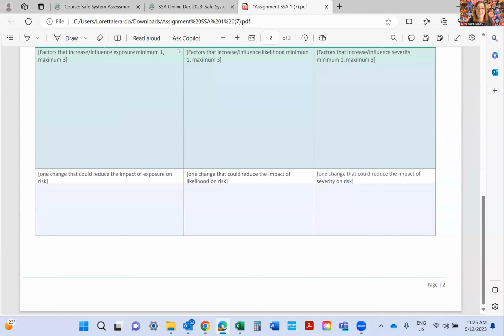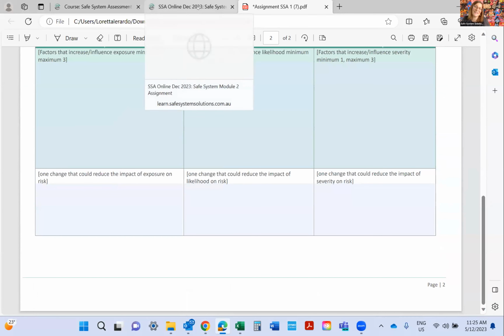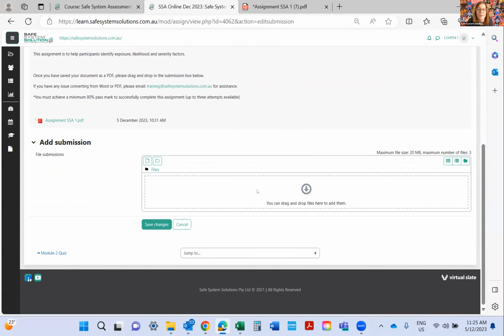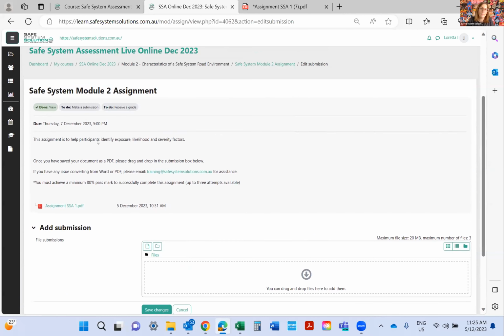And make sure you save it. Save it first. And then you do need to click on the add submission here. So once you're in there, clicking on there, you can drag it in from your folders, or you can upload it yourself and save changes. So remembering again, there is a pass mark of 80% required to successfully complete the assignment. You get up to 3 attempts. And if you have any questions, as always, contact us.